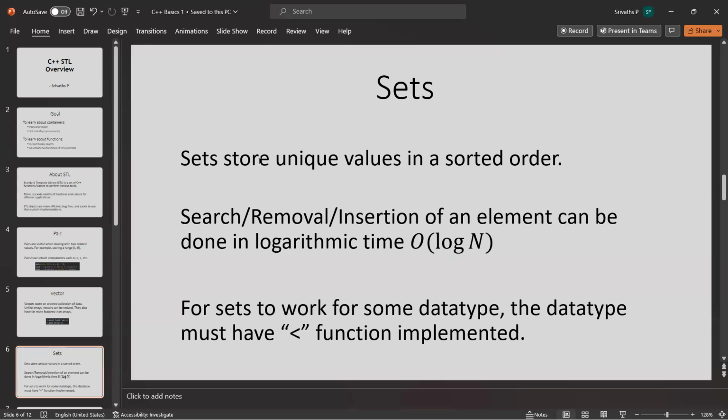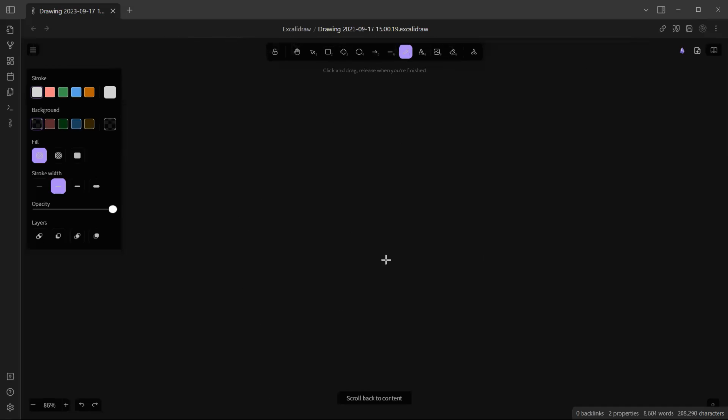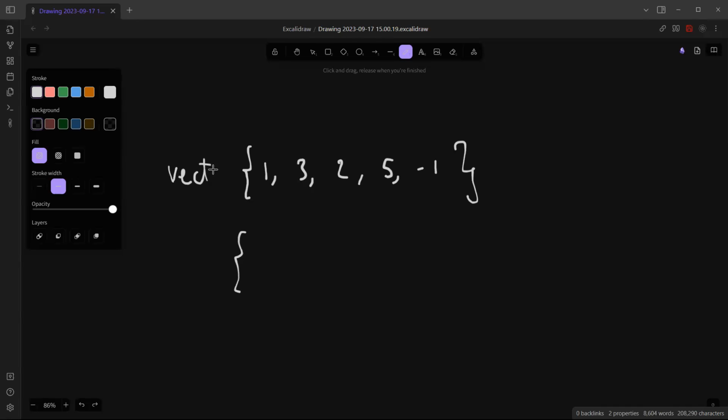Another important thing is that it stores unique values, which is quite important because that's one of the most common applications of a set. What I mean is, if I had a vector, we'd have something like 1, 3, 2, 5, -1. When you add these values to a set, we'll have -1, 1, 2, 3, and 5. These will be the values in the set.